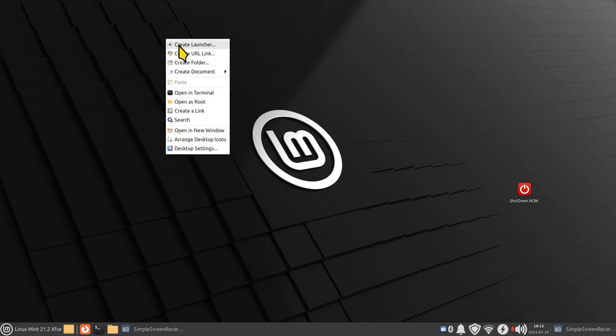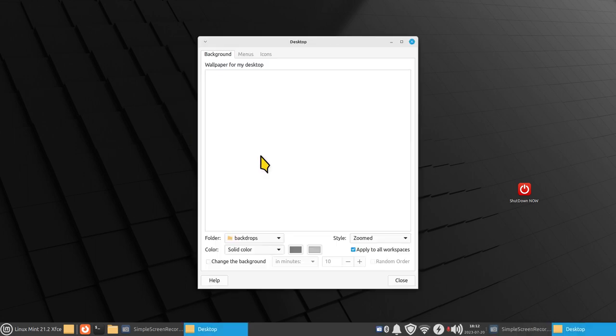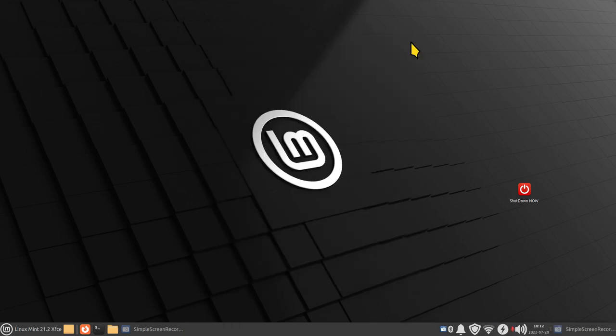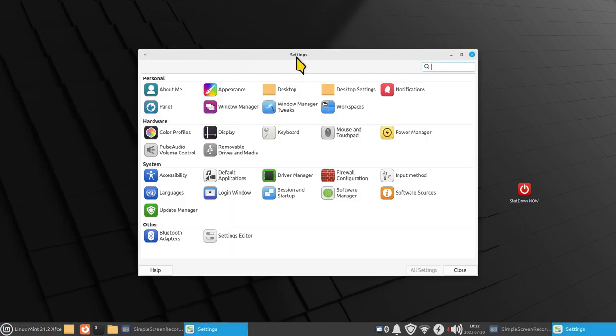Okay, right-clicking on the screen. We have Create Launcher, Create URL Links. I also call them Poor Man's Web-based Icons. That's just my name. Create Folder, Text File, Open Terminal, Open File Manager in Root Mode, Create Link, Search, Open New Window, Arrange Desktop Icons, Desktop Settings. Same thing as in your Setup menus. I mean this menu here.